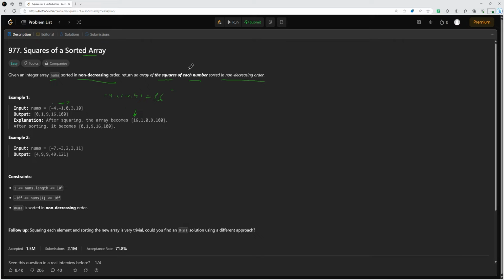But then after sorting, of course, 16 will be second to last because it is larger than, for example, 9. And we got 9 by multiplying 3 by 3. But because we have a negative number that's larger in absolute value, we will have a square that's larger. Now, the length of the array is from 1 to 10 to the 4th.